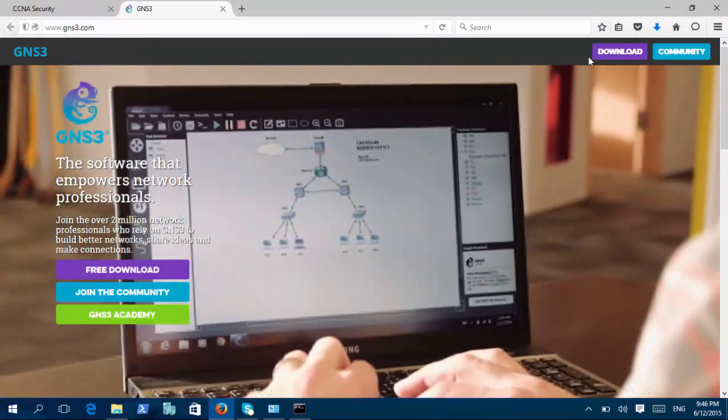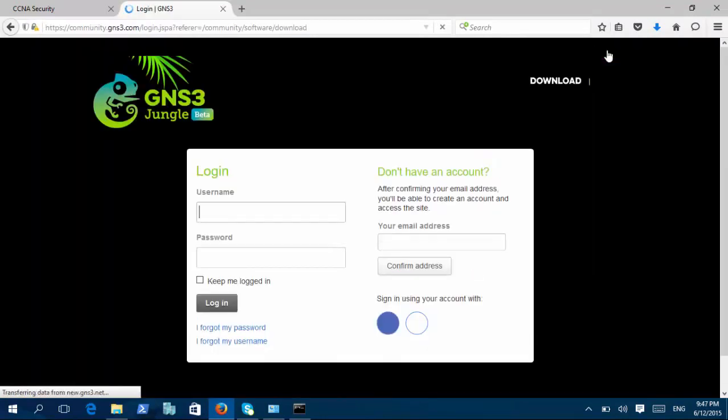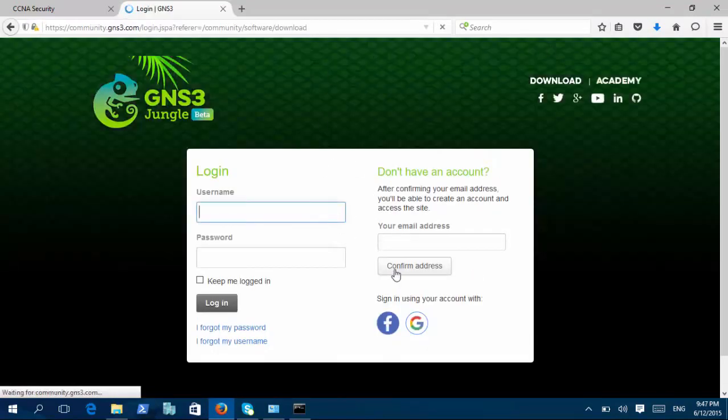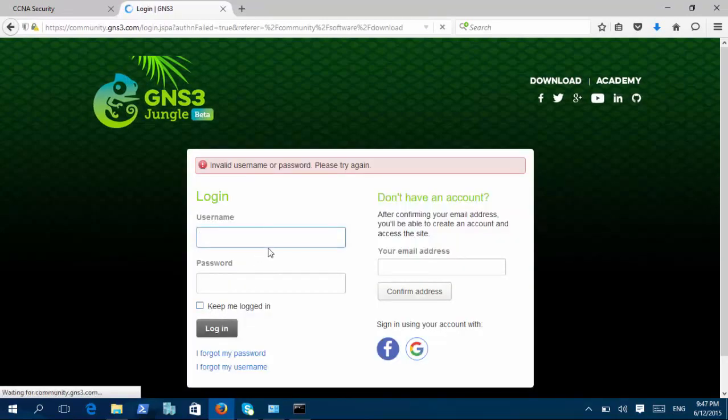Okay, once you get here, click download and you arrive at this login page. If you do not have an account, you need to create one here, or you can sign in using a Facebook or Gmail account. I already have an account, so I'll just log in straight. Oops, wrong password.